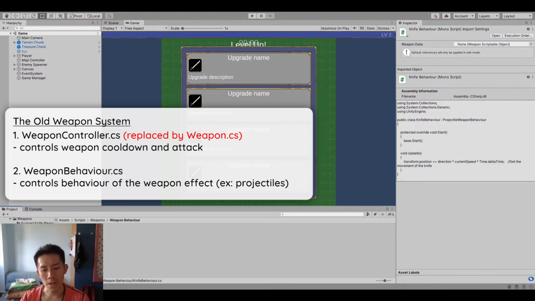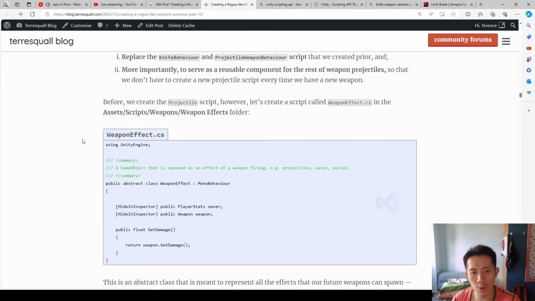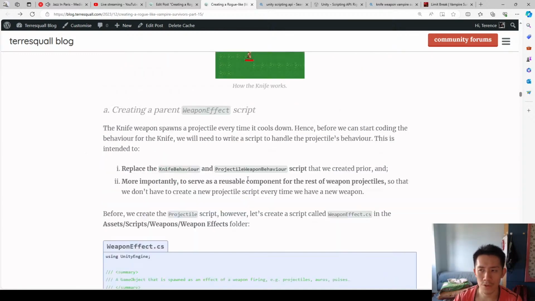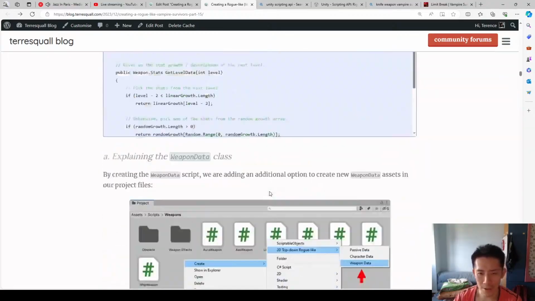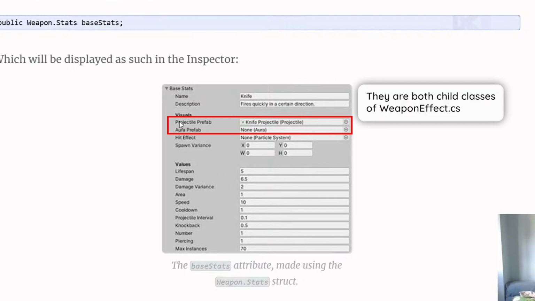Okay, so we are going to create a new weapon effect script that is going to serve as the parent class for all our weapon behavior. The two weapon effects that we are going to be having so far are an aura as well as the projectile. If you scroll up higher in the article, for every weapon that we have, you can define a projectile and you can define the aura. Both the projectile and the aura are weapon effects.